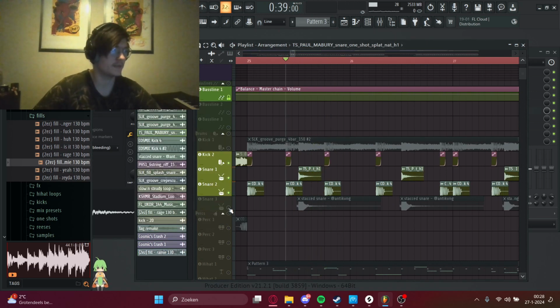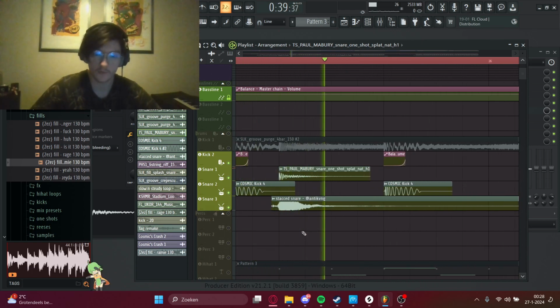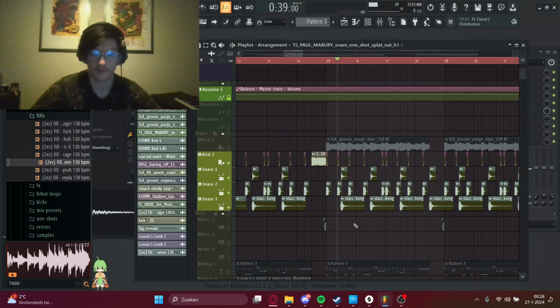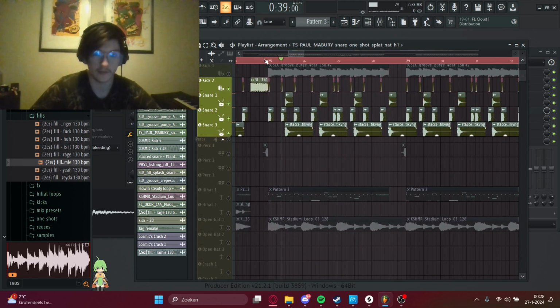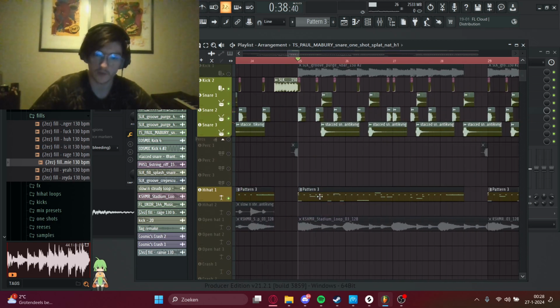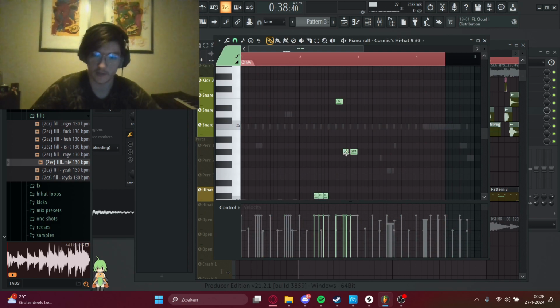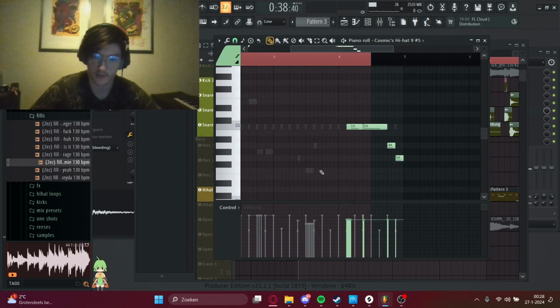Then I have this snare sample, like a normal drum sample, and then this sample, which is from the Anti-King drum kit, which sounds kind of cool, so I put that in. Then I have these hi-hats with these hi-hat rolls, as you can see here. I put them in different things because I'm weird.